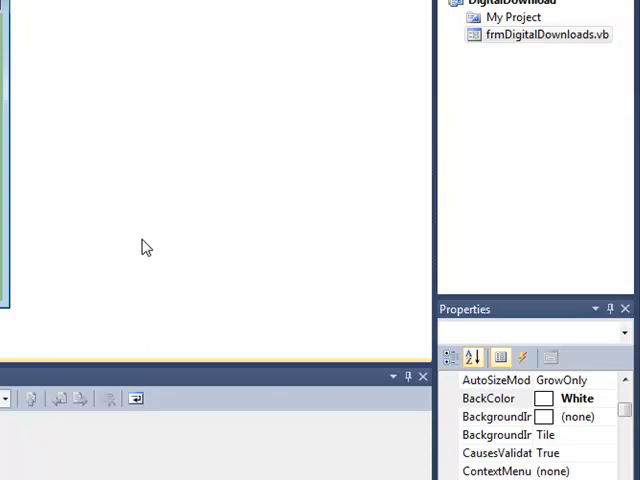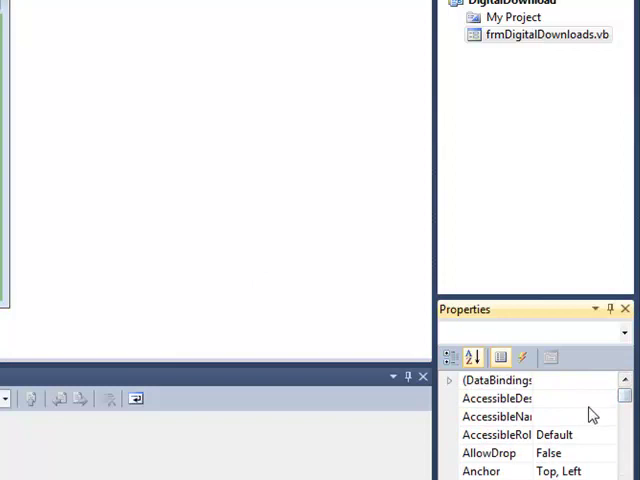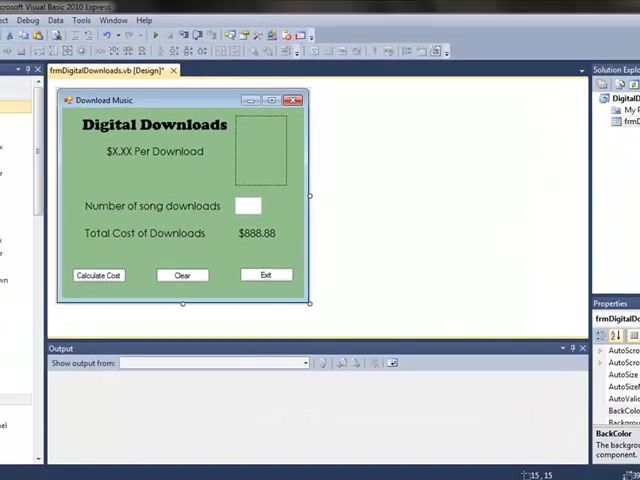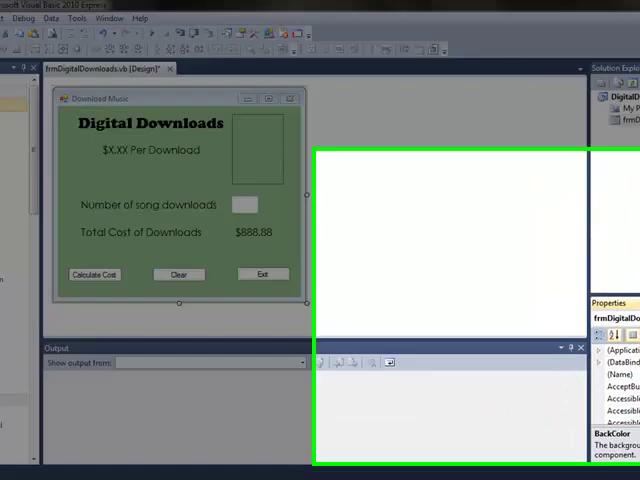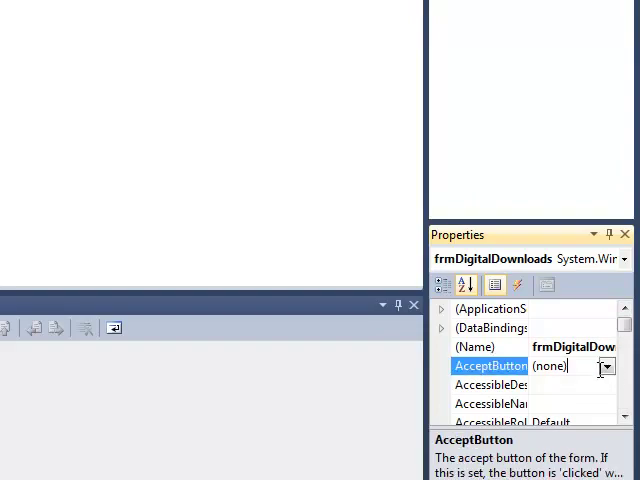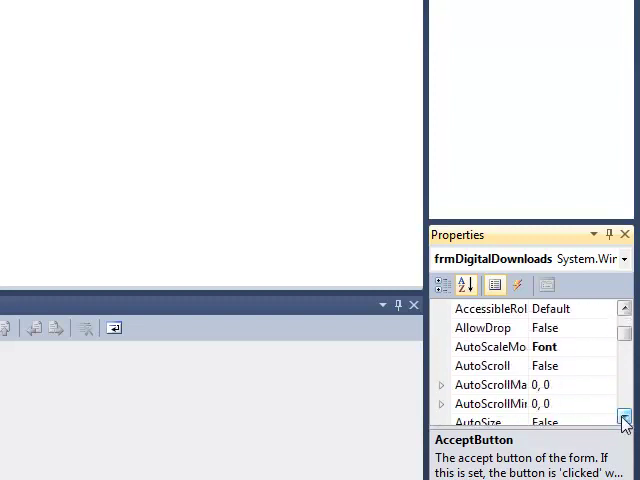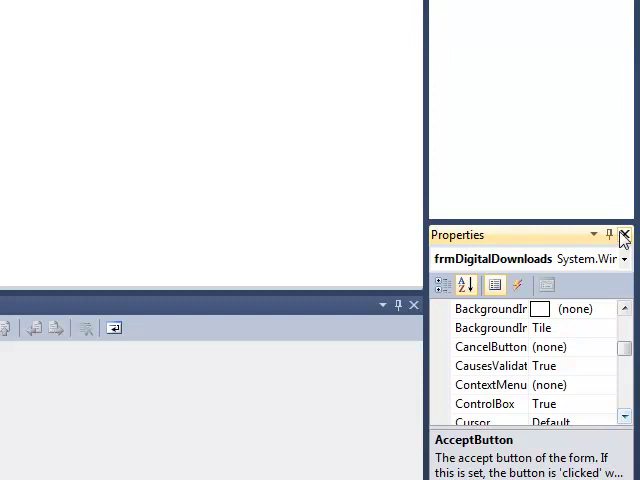Okay, the next thing I'm going to do is set my accept button. So I'm going to select my form again and go to my accept button. For my accept button, I'm going to choose calculate cost. Then I'm going to set my cancel button, and for my cancel button, I'm going to choose clear.